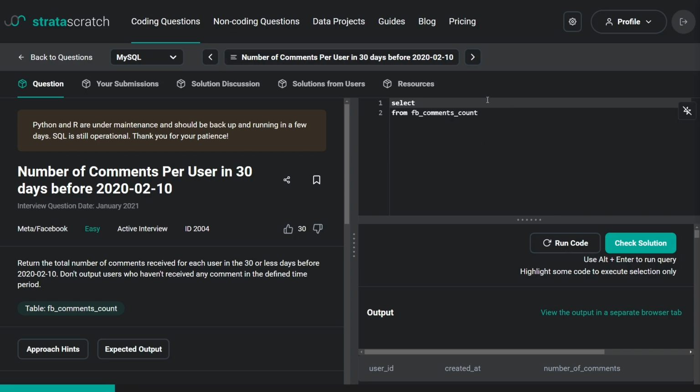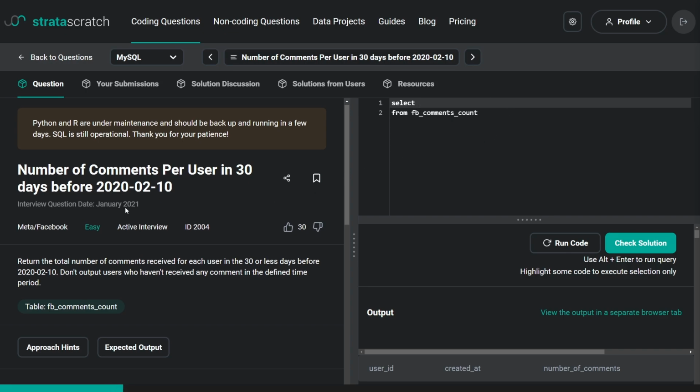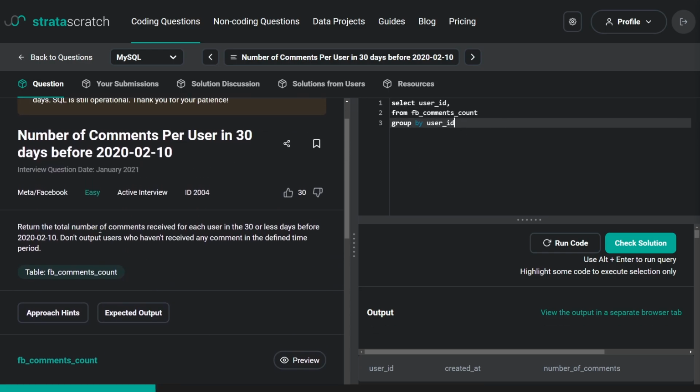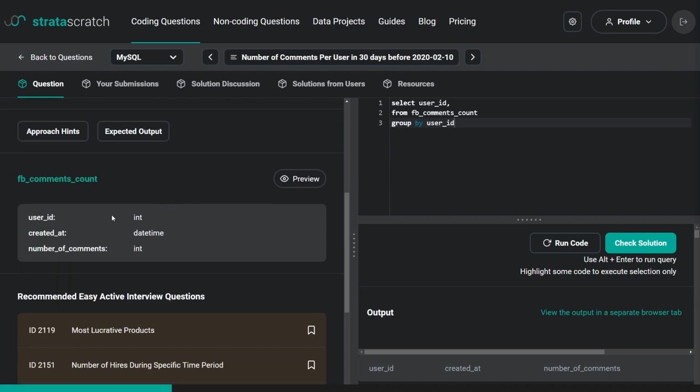First, let's see what we have to output. Let's see how the table looks like. User ID, we have to do for each user. So let's just write for each part. For each user, and we have to group by each user. We want to see the total number of comments received. Now let's check it out.